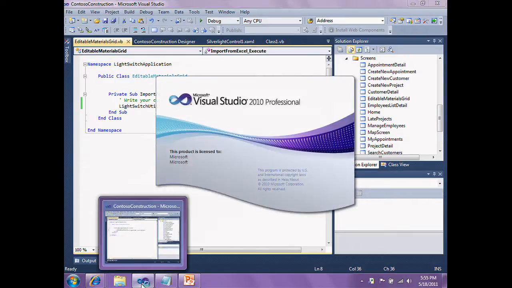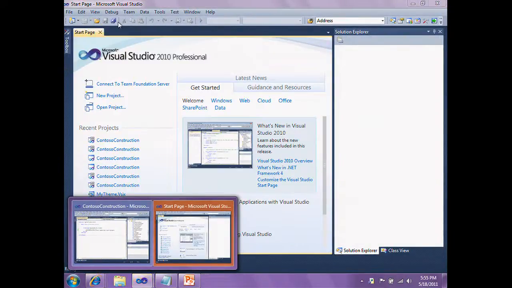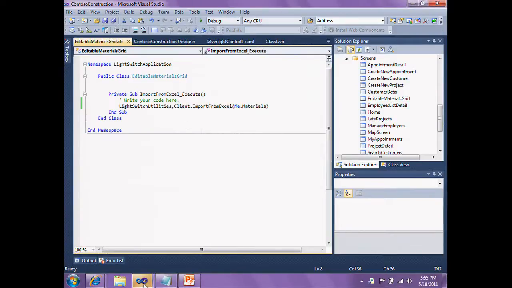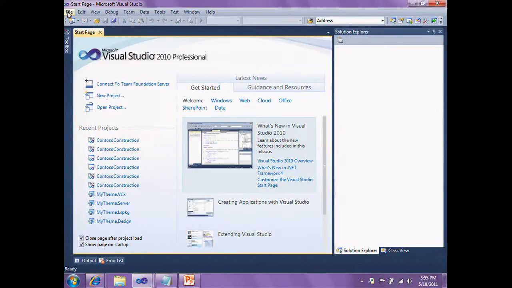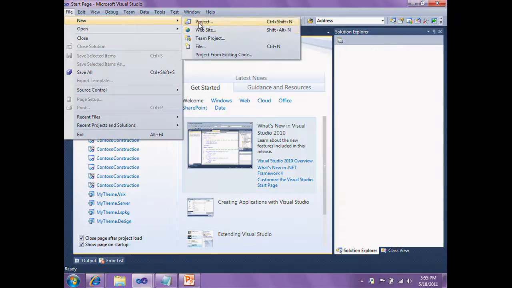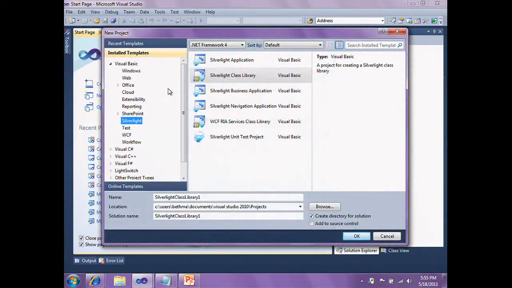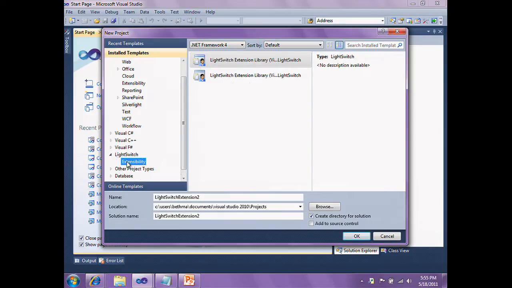Okay, I'm going to open up another instance of Visual Studio here. And I'm going to say new project. Because I have the LightSwitch Extensibility Kit installed, I have these additional templates. Now, like I said, this has not been released quite yet, but it will be very soon. You don't need this to build an extension. It just helps you set up all the projects and the structure correctly.